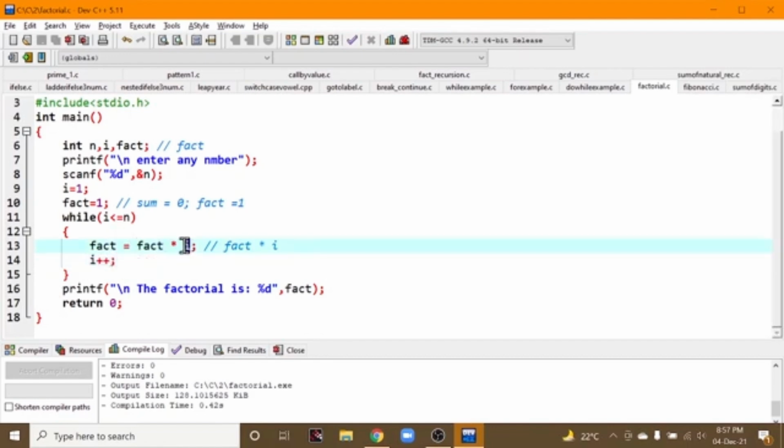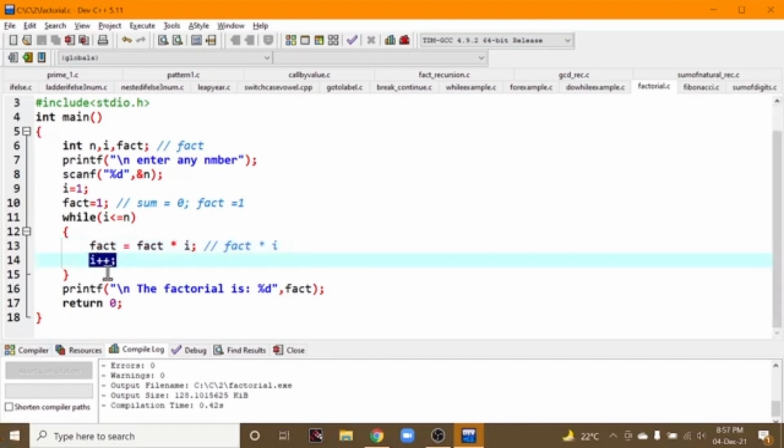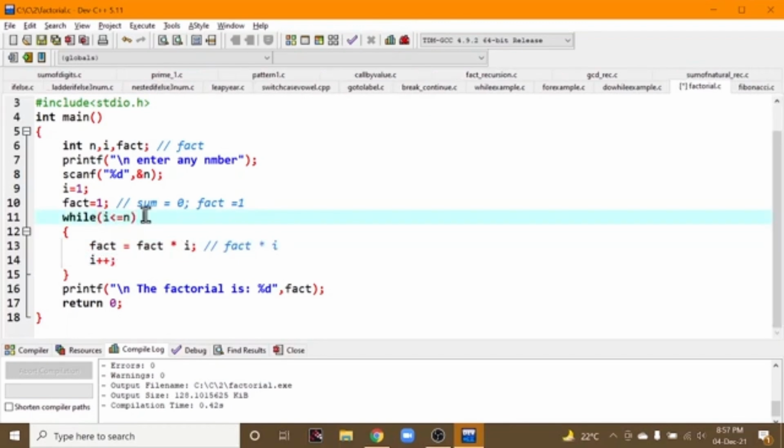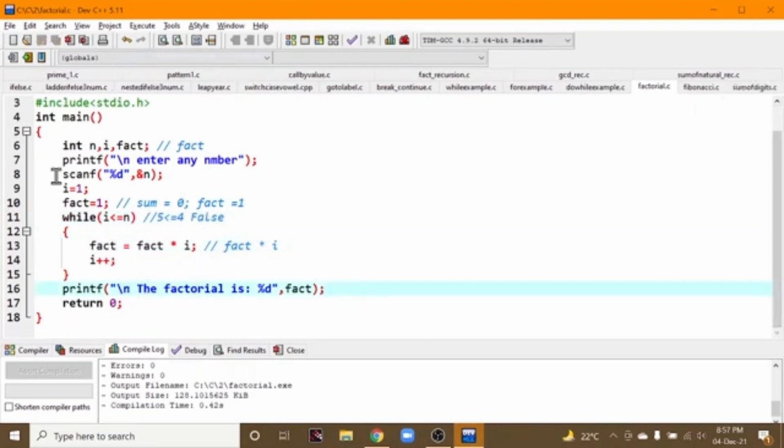So 1 star 2, now it is 2. I is incremented to 3, now 2 star 3, it's 6. Fact is 6 and I is incremented to 4. So 6 star 4, it is 24. I is incremented to 5. When it comes to 5, is 5 less than or equal to 4 true? No, it is false. So 24 is stored in fact and that value is printed here. Okay, that is about factorial.